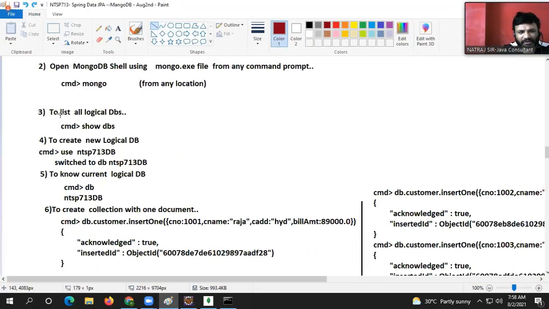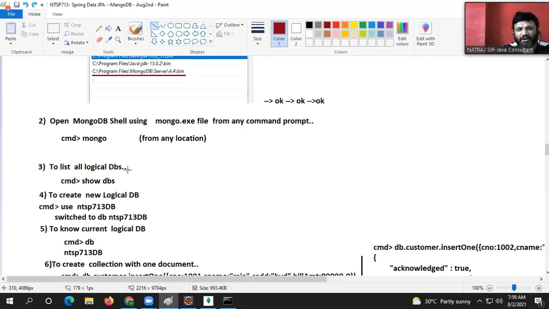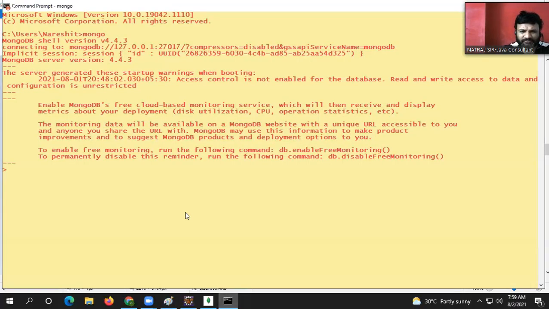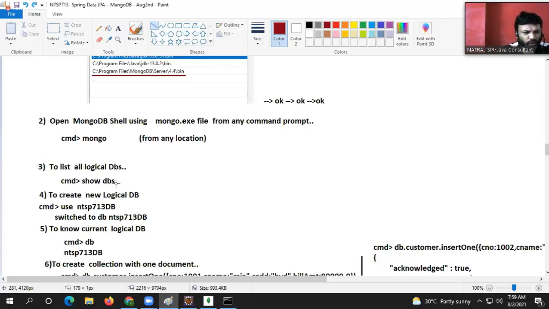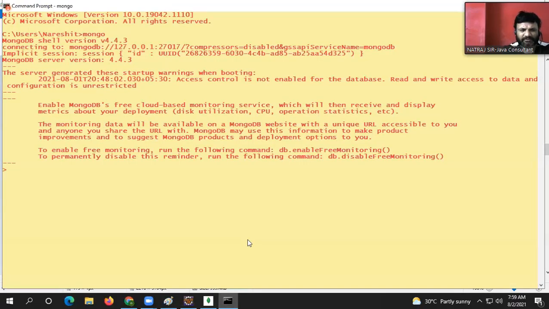Now listen. Open Mongo to list all logical databases, guys. If you want to list all the logical databases, what is the command we have? Show DBs. Commands are a bit different, guys. Show DBs. Admin, config, local, and the NTSP 713 DB are there.